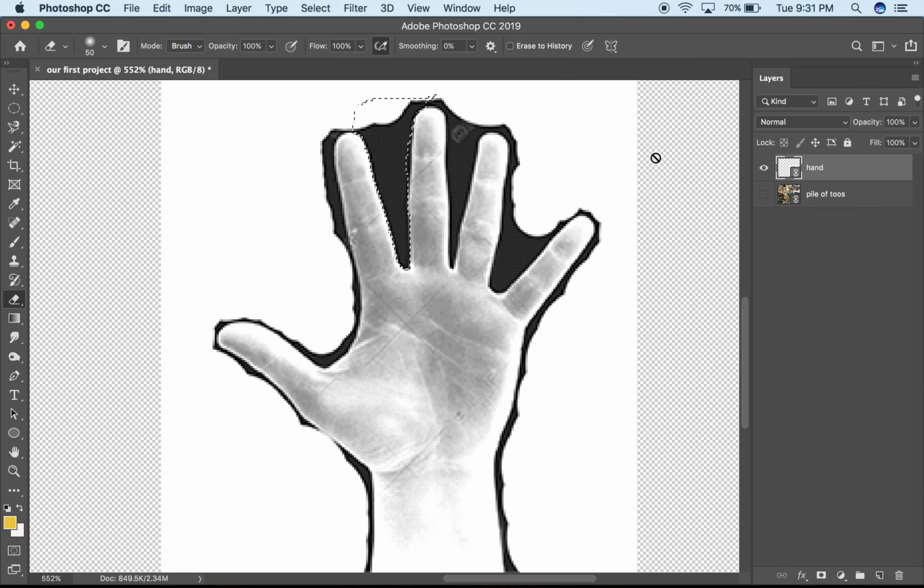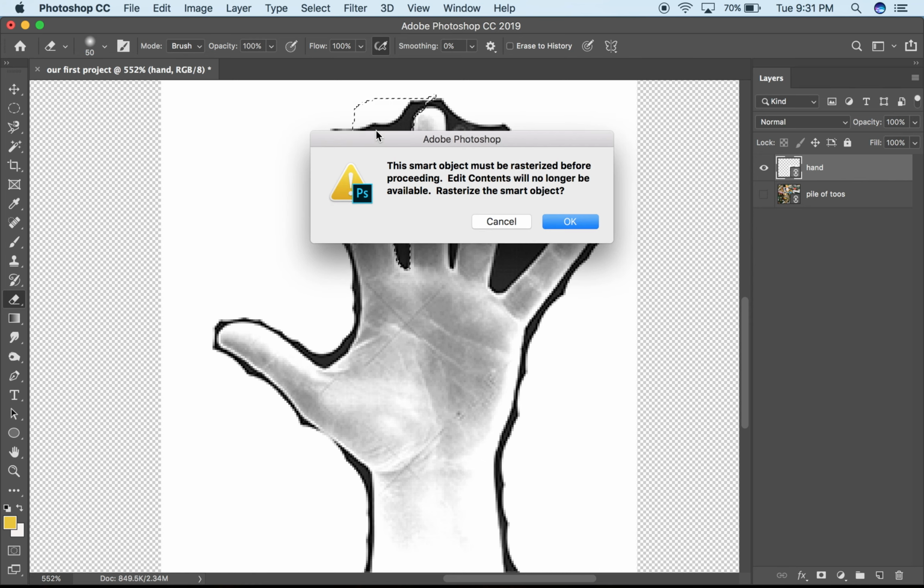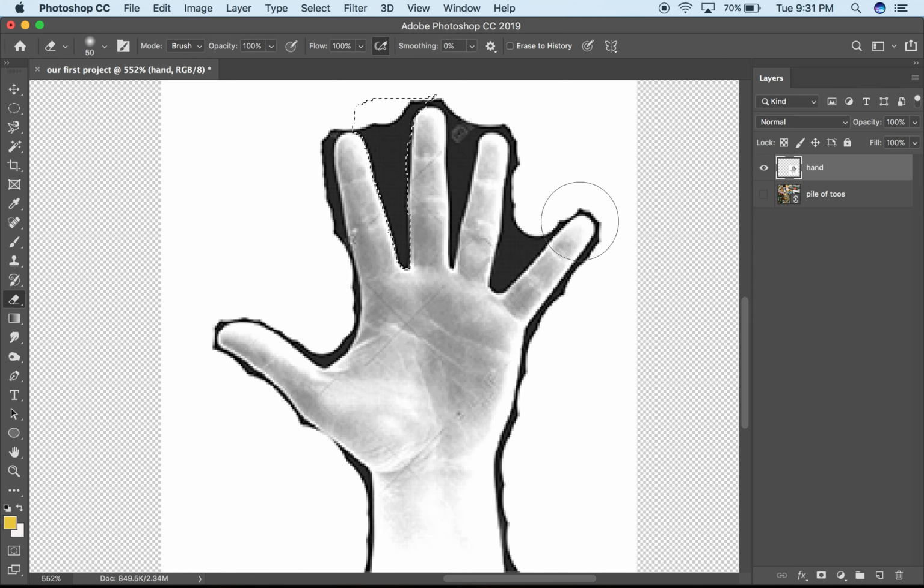Oh, that's why I'm not on it. All right, so you have to make it into a smart object. Okay. Rasterize. Okay, so we have to go up here and rasterize it.